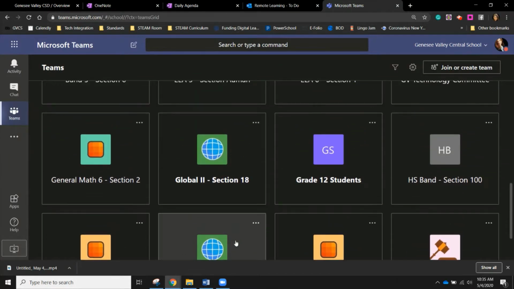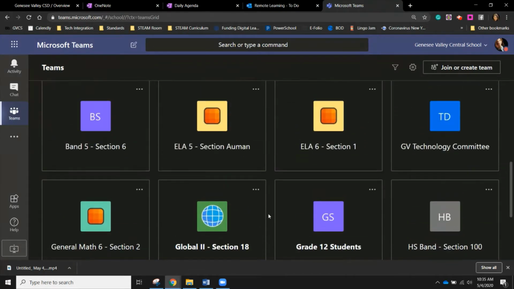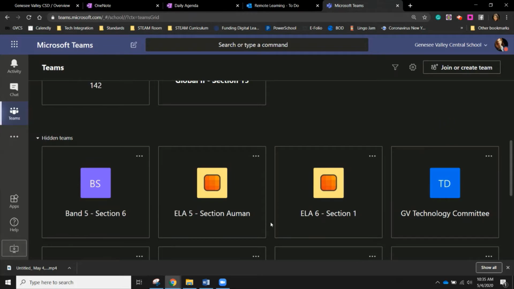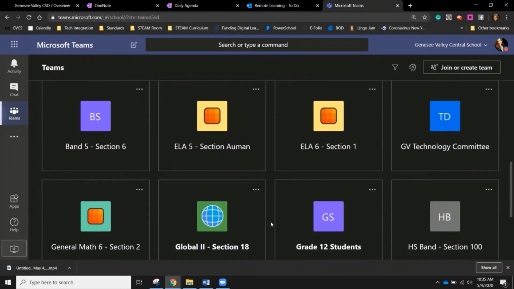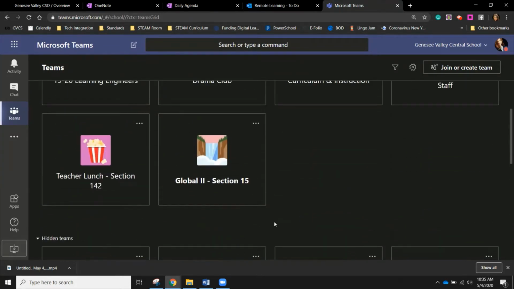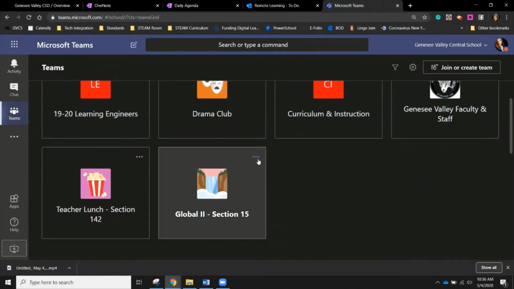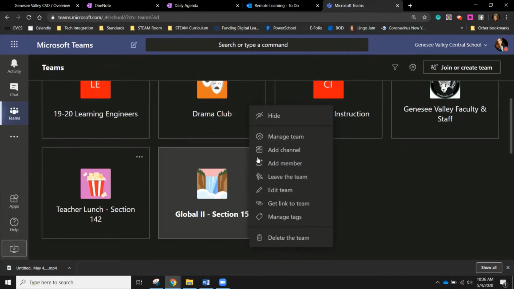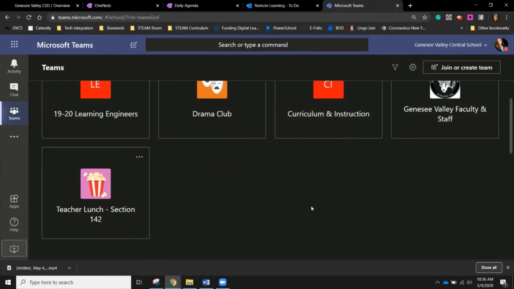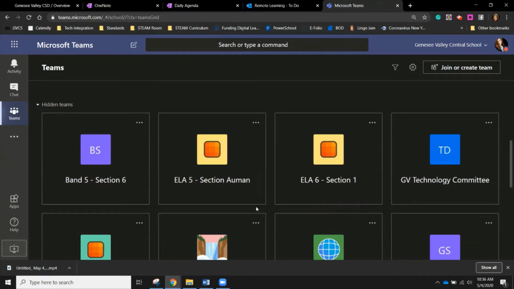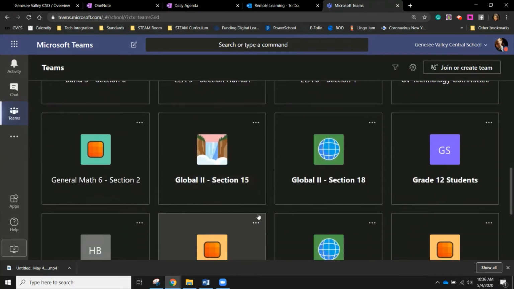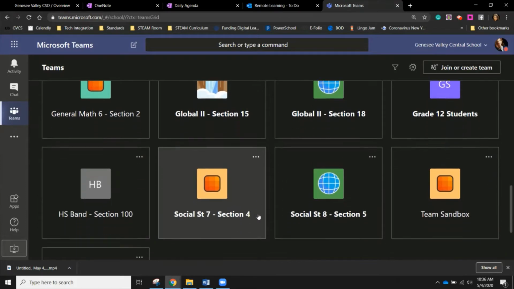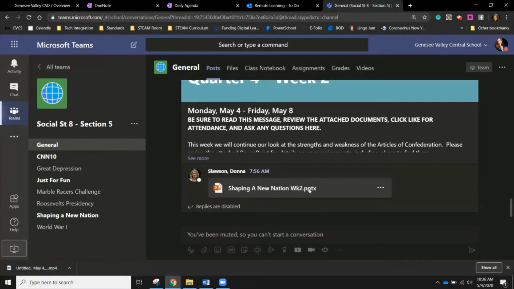This is a great place for clubs, for older classes, anything that you're not currently using and that you want to be out of the way, you can hide it. And you can do that by clicking the dots of 3 for more options and clicking hide. But once you have the team that you want, then you can click it and it will open up for that class.